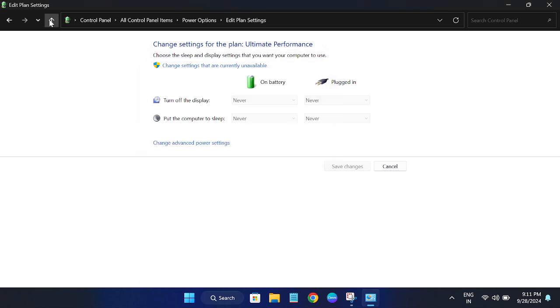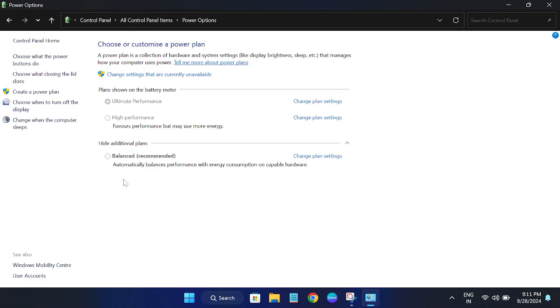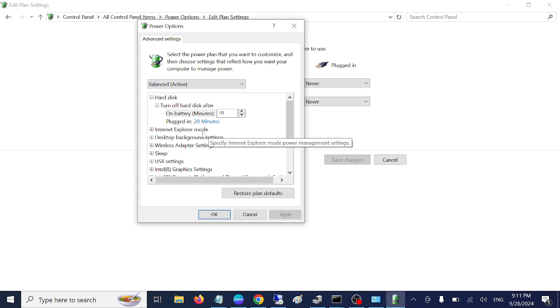Also, guys, my personal suggestion is to choose the Balanced recommended one. The Ultimate Performance plan will consume more power and will enhance the system performance, but it can cause system noise. So you can choose the Balanced one, as I have chosen here.